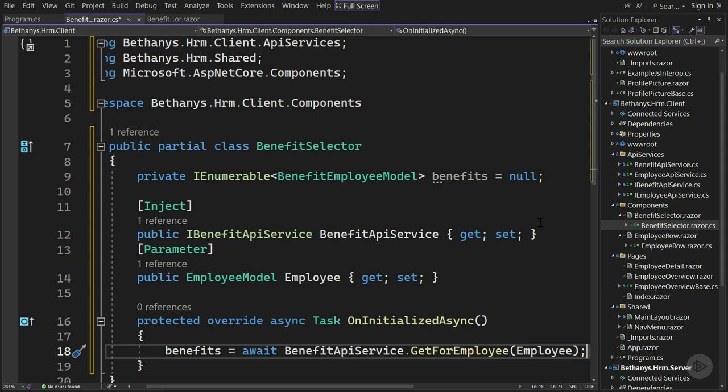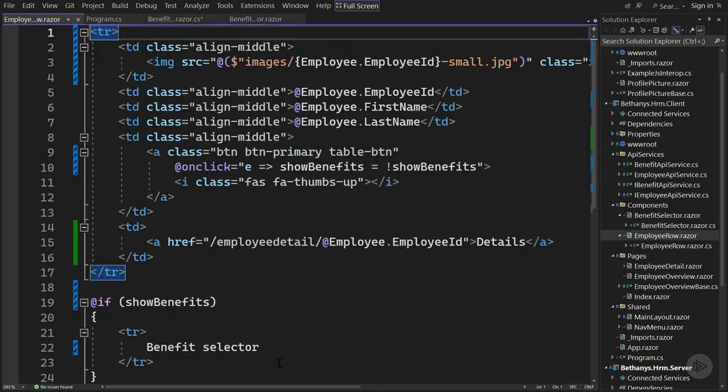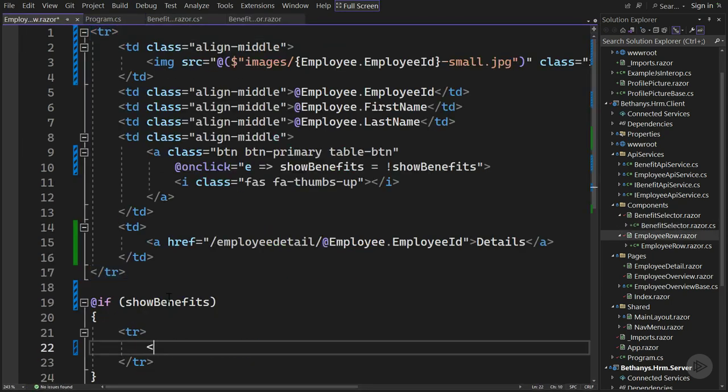We don't have any useful markup yet, but let's render the component in employee row instead of the text we added earlier. Here we know who the employee is, so we can just pass it to the benefit selector component.